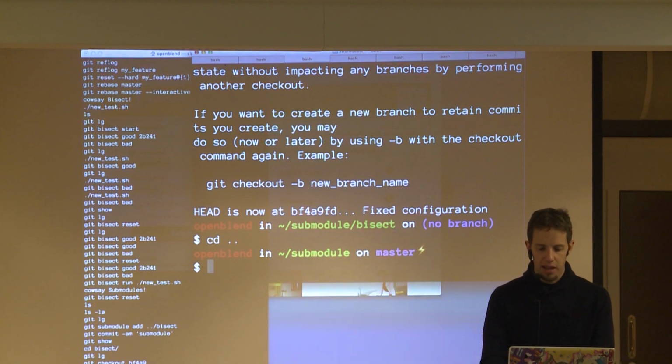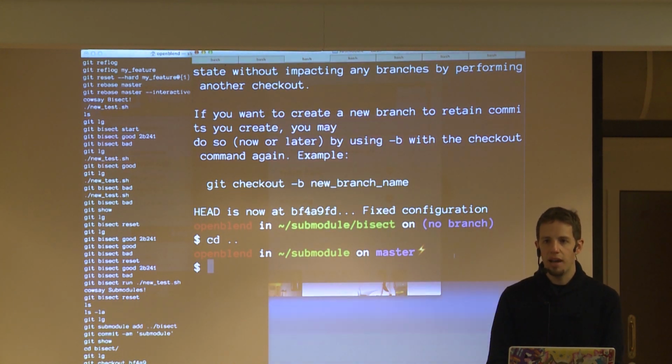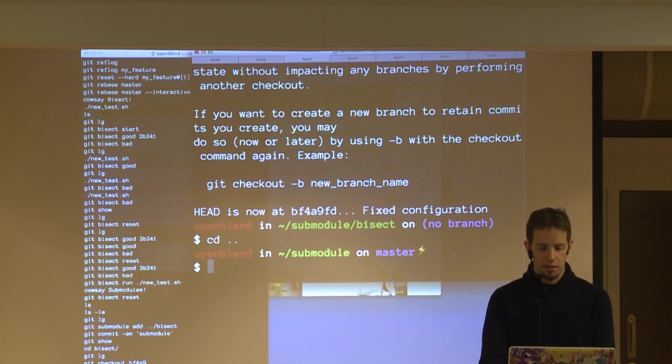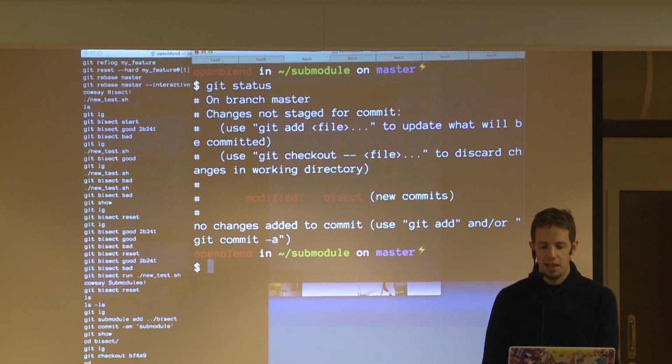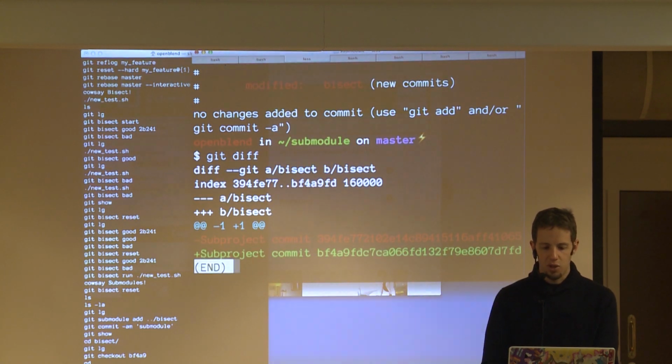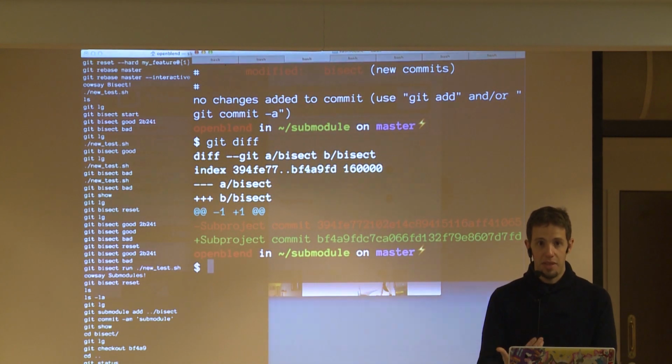So now if I switch back, this is another piece of magic from my command line prompt, but you'll notice that there's this lightning bolt. That tells me that my working directory is not clean. If I check my status, it says that this thing has been modified. And if I do a diff, it shows me that it's at a different commit now. So we want to commit that. We actually want to keep that change so that everybody else has that too. Avoid security issue.